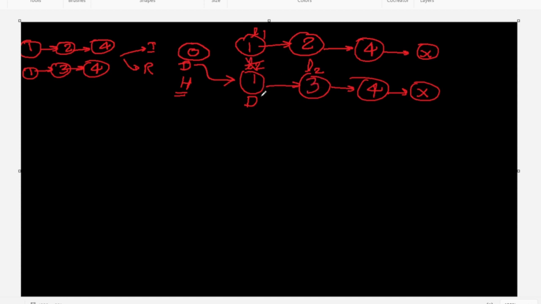Currently my list 2 is here, dummy is here, and list 1 is here. Now let us check again. Is list 1 less than list 2? Yes. Then point the next reference of dummy to list 1, and dummy will point to this one. And this link will get wasted. So what is my linked list here? 0, 1, 1, 2, 4, and then null.